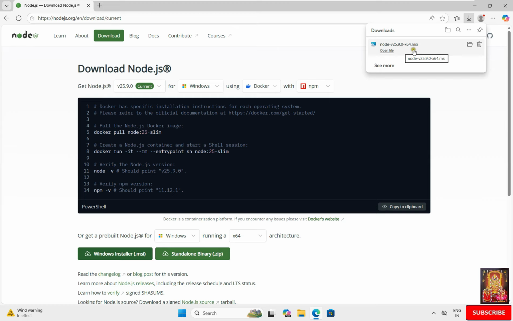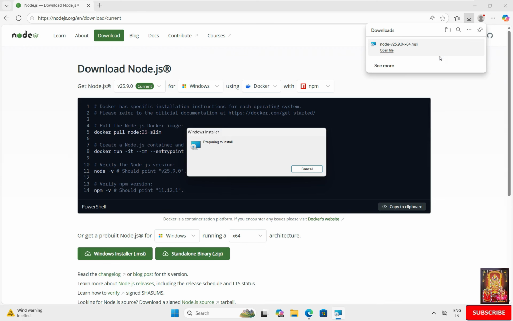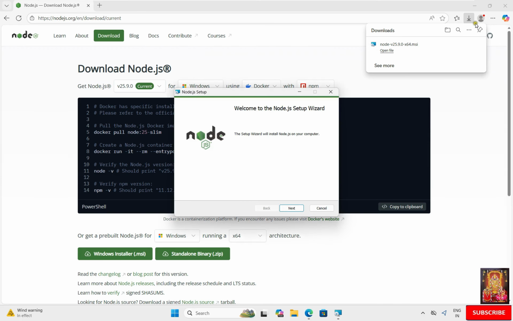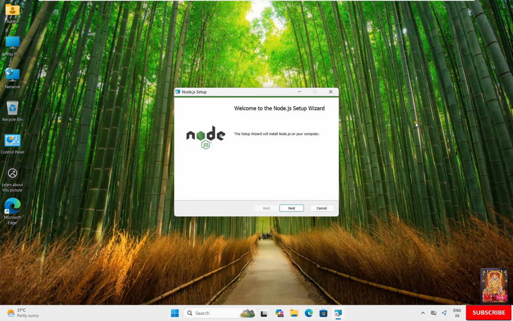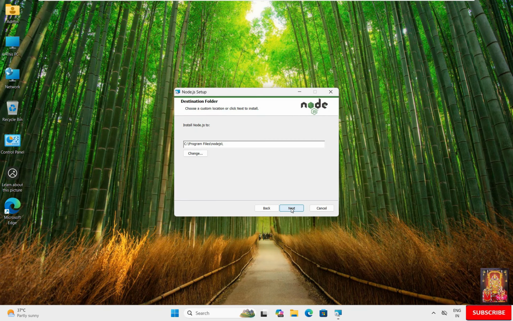Now the downloading is completed. Simply right-click on it. Click Open. Close web browser. Welcome to the Node.js setup wizard. Click Next. Check I accept the terms in the license agreement. Click Next.